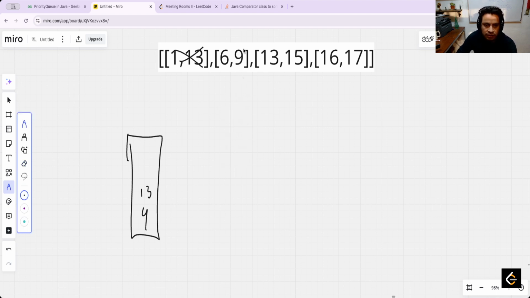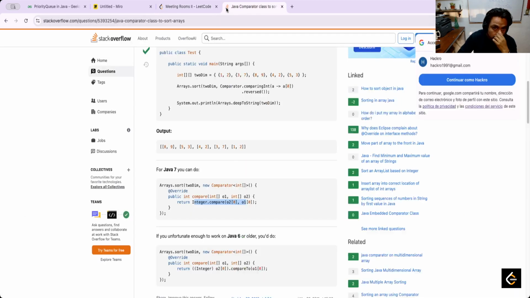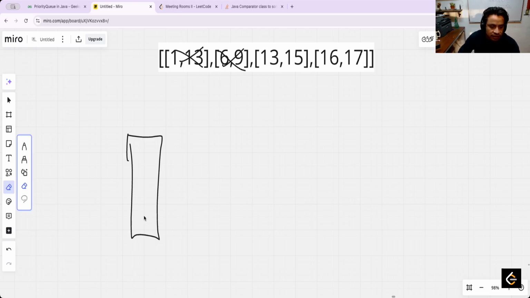Now this is complete. The next is 13 and 15. This is greater or equal than this, yeah, okay, it is removed. Now 13 is greater or equal than this, yeah, okay, it is removed. Now it is empty, and now we can add the 13 here, and this is complete.